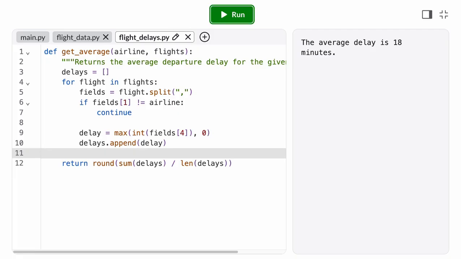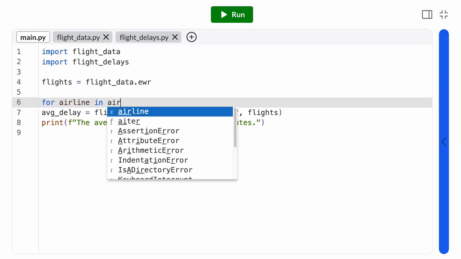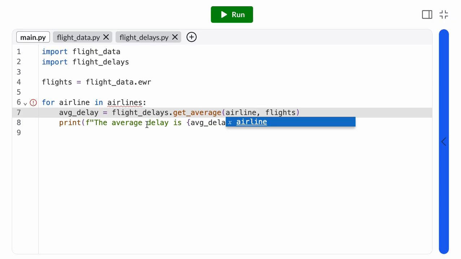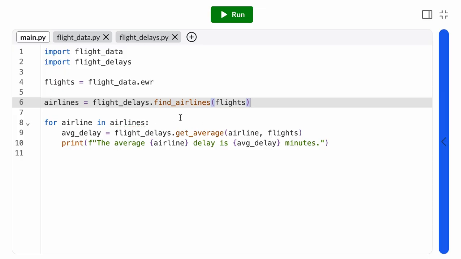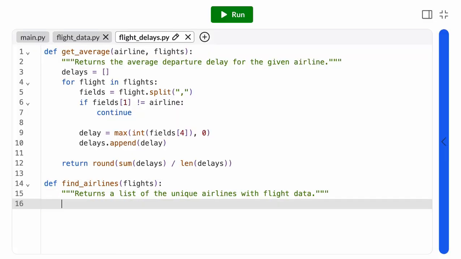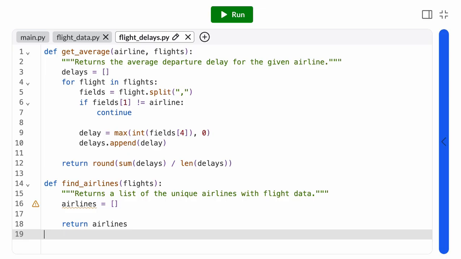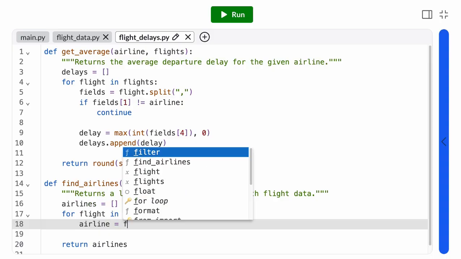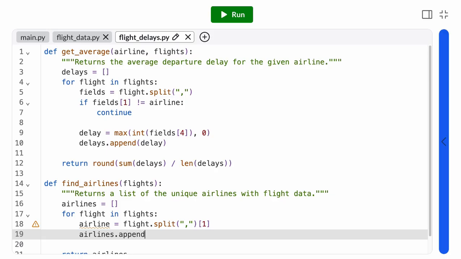All right, we have this working for one airline, but I want to compare the delays for all airlines. How do I know which airlines to check? Well, I'm going to run this analysis on data from a bunch of different airports. And the airlines that fly out of each airport are different. So the best source of truth is the data itself. Let's write a function that iterates over the flight data and collects a list of unique airline names. So we start with an empty list, we accumulate inside the loop, and we return the final list at the end. Okay, and on each iteration, we extract the airline name, which we know is at index 1, and then we append it to the list.